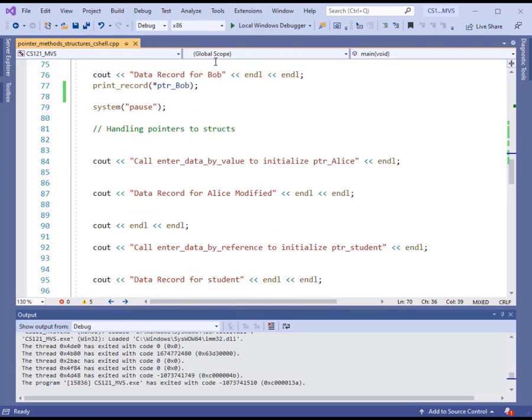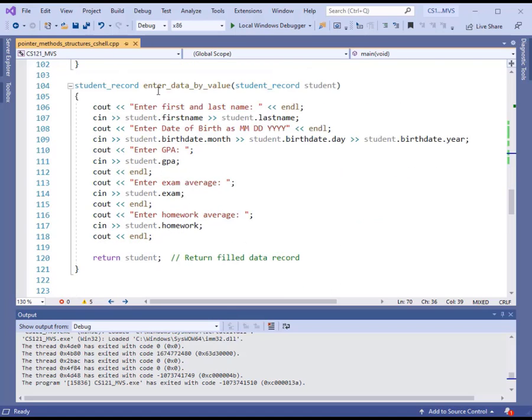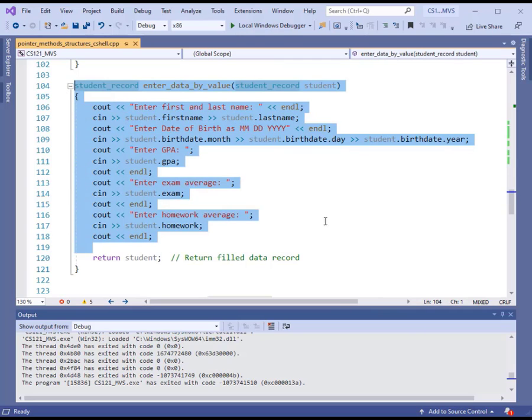Now, the second part of this program, I am going to make into a next video, and we will write a function that will handle pointers and add that to our list of functions that we have here to enter the data. So I will stop this video here, and we'll pick up with that topic in the next video.